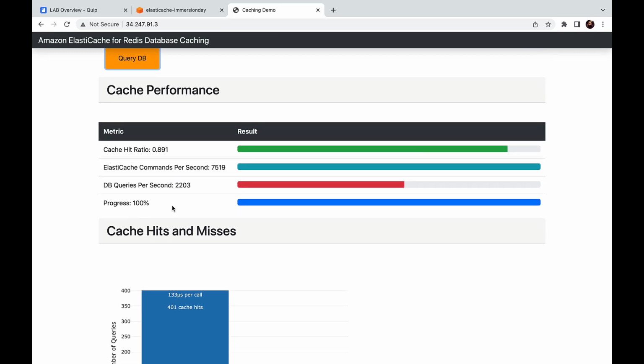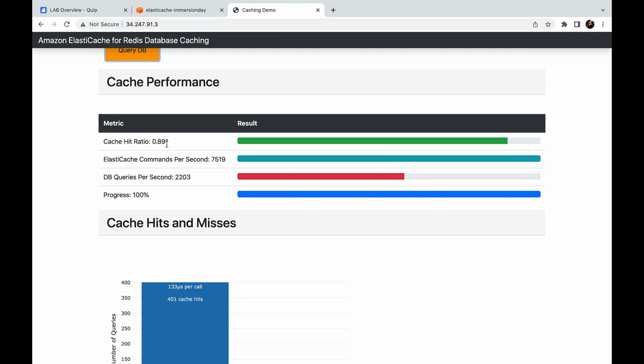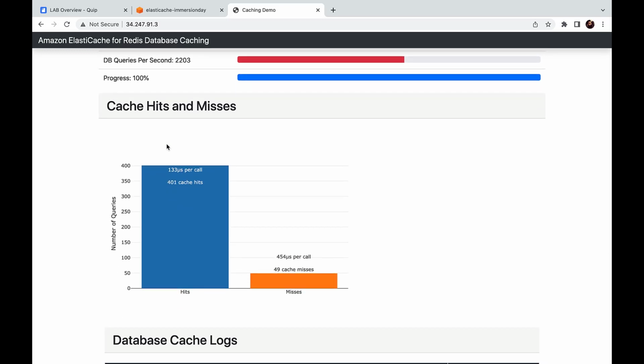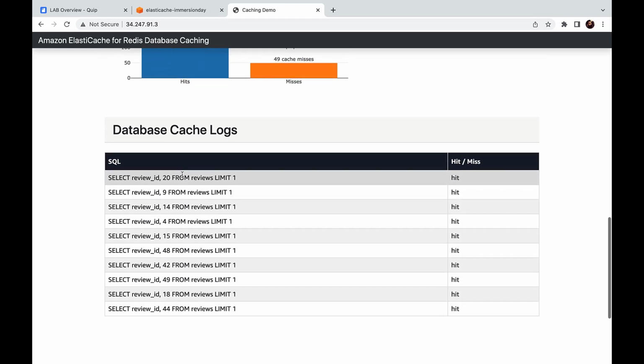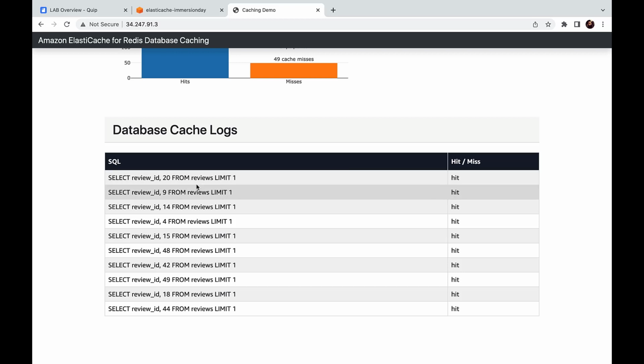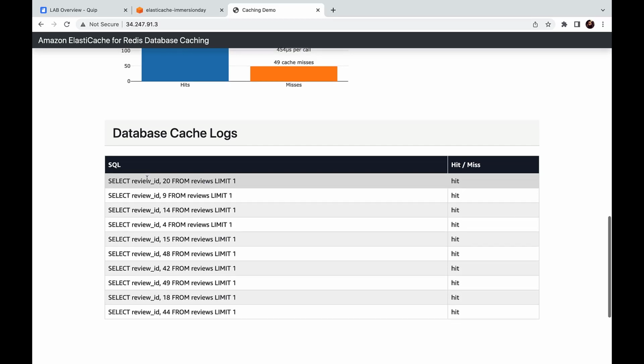So the test is completed. We got 89% cache hit ratio. As you can see, in this example, the time to fetch the information from the database was 454 microseconds, whereas the information took 133 microseconds only when fetched from ElastiCache for Redis. Let's see the query here. It was, as I said, just getting one item from a table. So the query complexity was really low in this example.